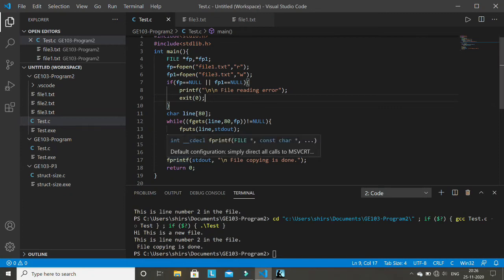So instead of printf, we can also use fprintf. fprintf means printing in any file. So what is the advantage of fprintf over fputs? Both are printing in terminal, right? But fputs is simply straightforward, it will print a line.